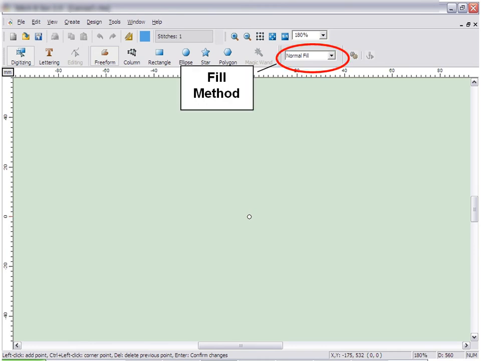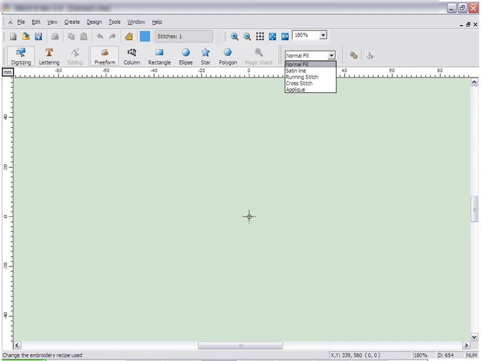The Fill method lets you select how the created shape will be filled with stitches. Whether the area will be solidly filled in, a running stitch around the edge of the shape, a satin line, a cross stitch pattern, or an applique pattern.